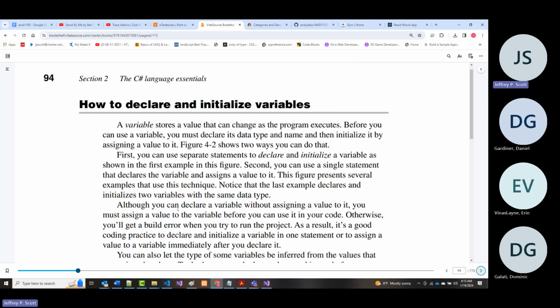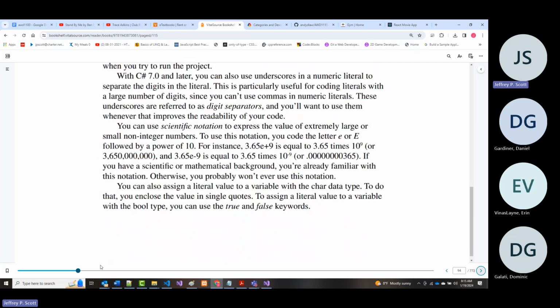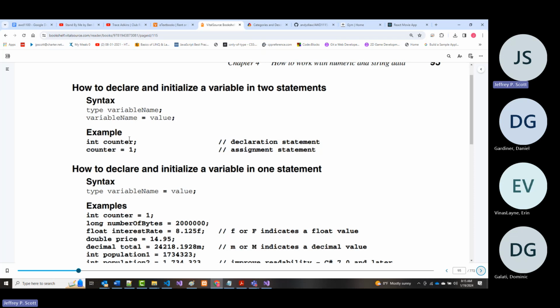Next they talk about variable declaration and variable initialization. So again, there's declaring a variable, int counter.